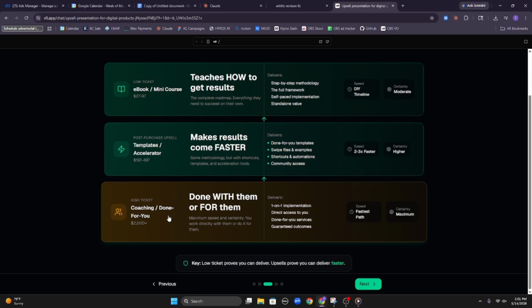Now, this is a high ticket. This is where the real money is made. This is going to be coaching, done for you or done with you, for $2,000 or more. And this is going to be maximum speed and certainty. You work directly with them or you do it for them. This delivers one-on-one implementation, direct access to you, done-for-you services or guaranteed outcomes. This is the fastest path and it's the maximum certainty.